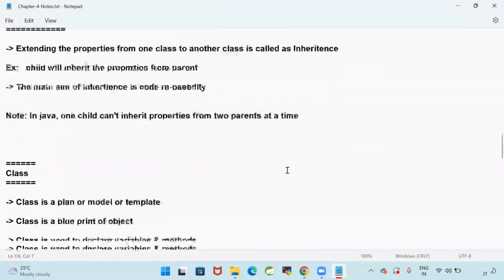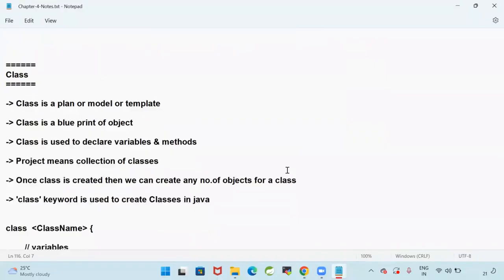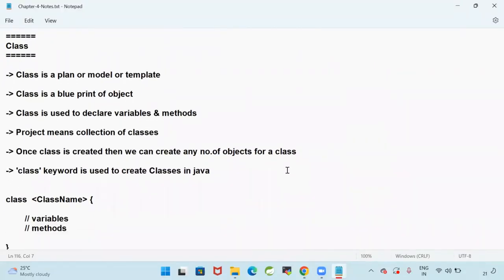Now, yesterday we started discussing class and object. Can you tell me what is a class in Java? A class is a plan or model or template. A class is a blueprint of an object. A class is used to declare variables and methods. So what is the meaning of a project? A project means a collection of classes.